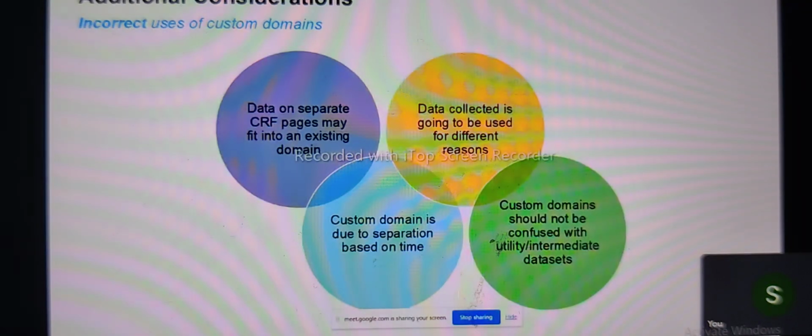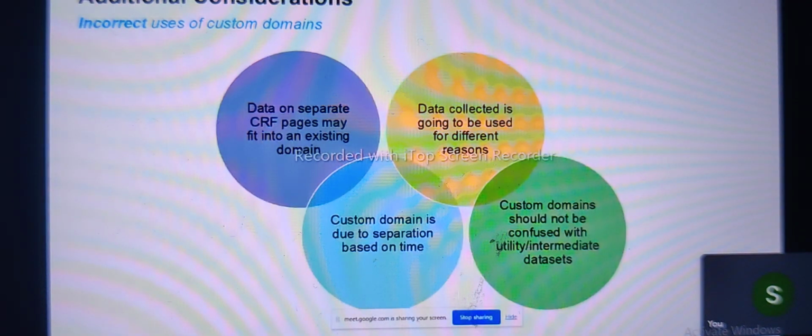So some of the additional considerations for this: incorrect use of the custom domains. Data on separate CRF pages may fit into the existing domain. For example, if we enter the data on separate CRF pages, we should check whether it fits into an existing domain. This is the first criterion, right?